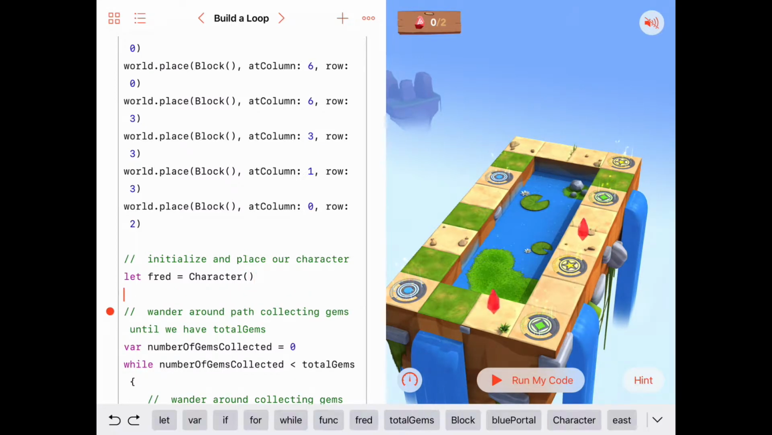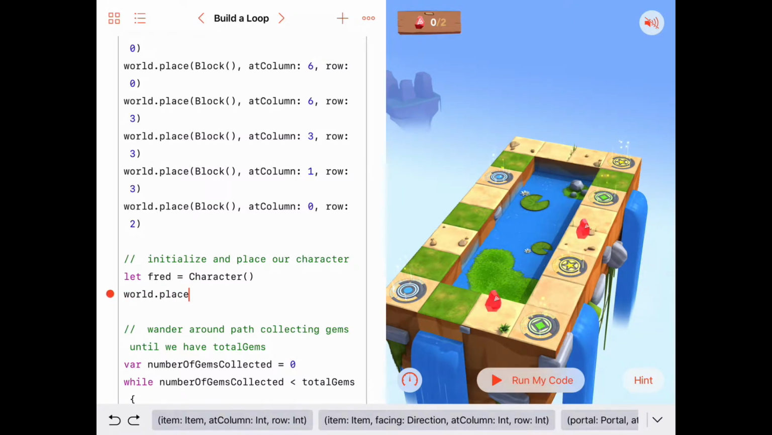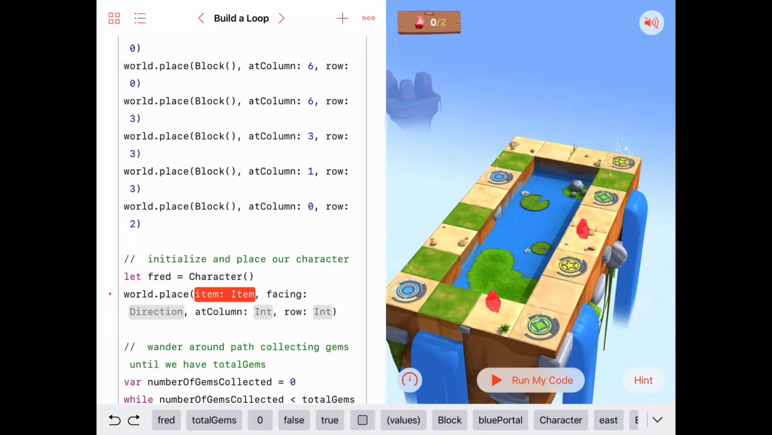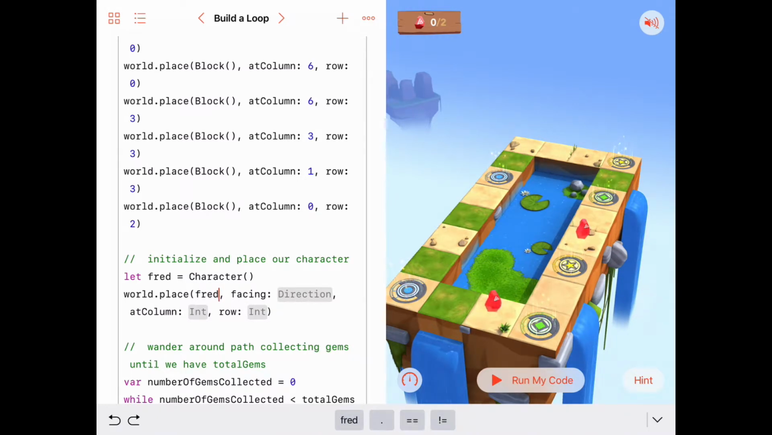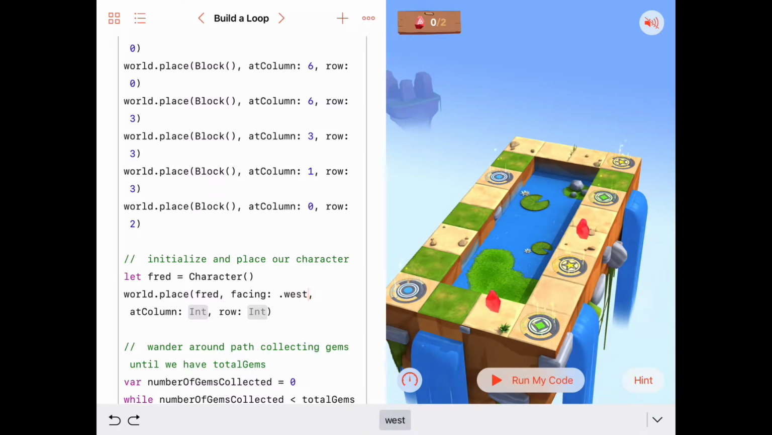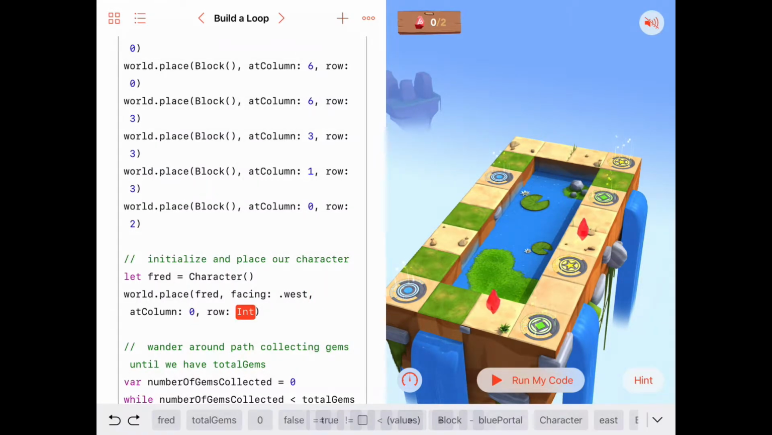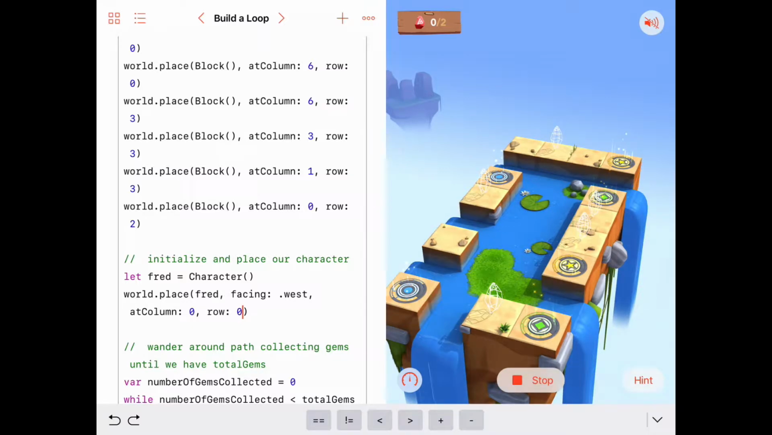Okay, and let's place him then, world.place, and we'll give him a direction as well. So we'll use this version of the place function. Okay, the item we're placing is Fred. Facing direction, let's start with west. Facing direction of west. Let's try that out, see what happens. And we'll put it at column 0, row 0, we decided. Okay. All right. Let's just see what happens if we do that and see what direction he's facing and make sure Fred gets placed on the path after the path is filled up.